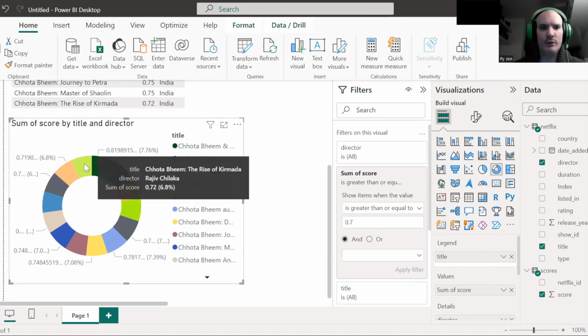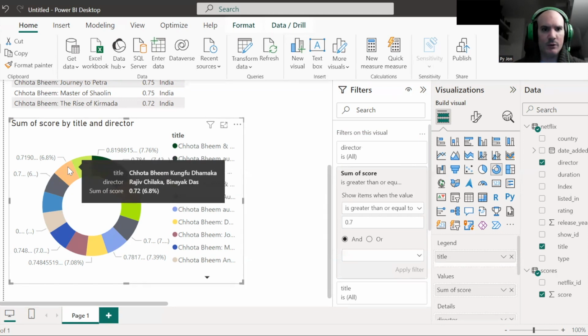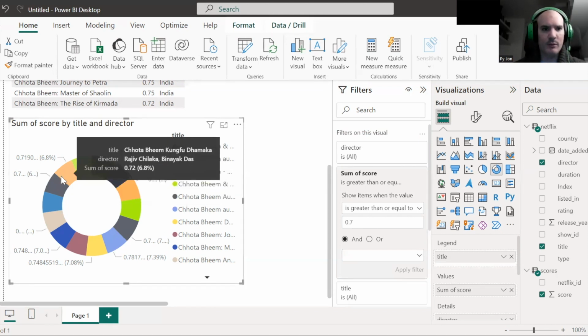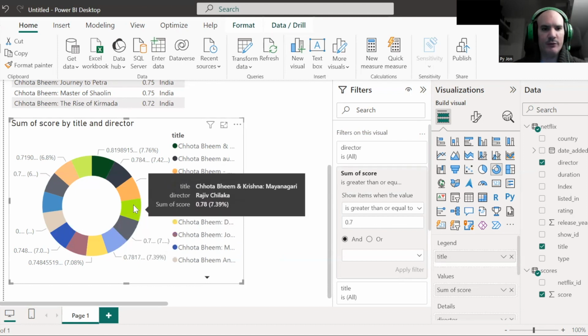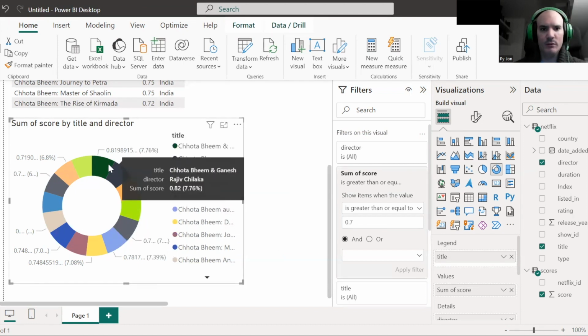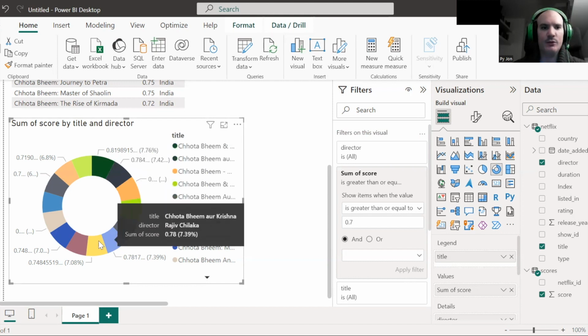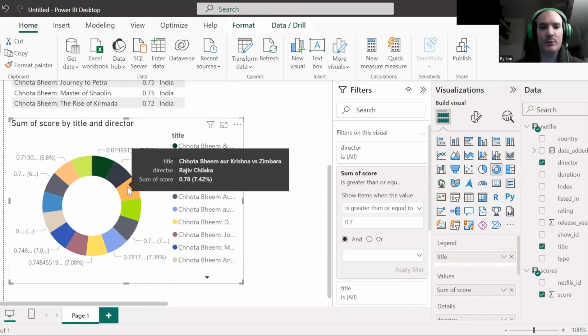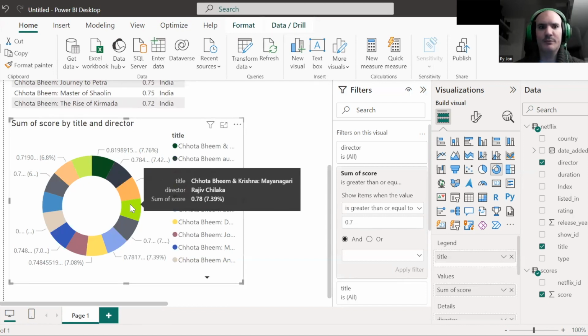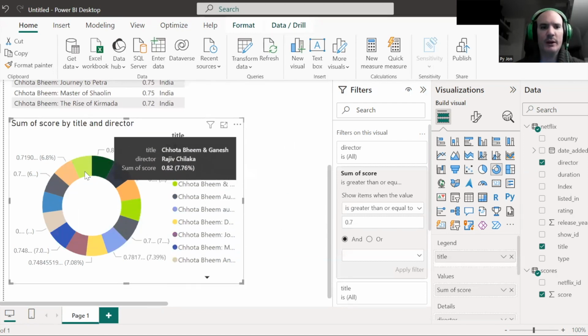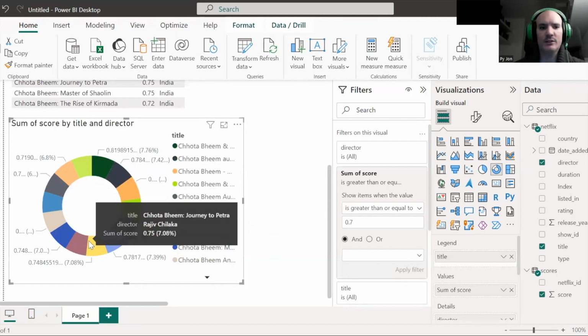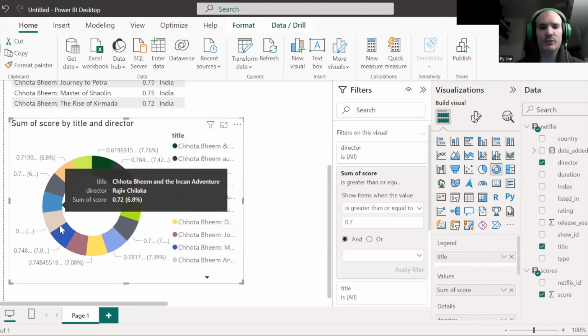And when you hover over, you can see, okay, the title is The Rise of Kirmada, director Rajiv Shelaka, okay, Kung Fu Dhamaka, director, blah, blah, blah. This was just a very simple way of putting up a visual. So you can see sum of score and title and director. You would imagine that you would implement this another way if you were actually working on the Netflix platform, right? But it's just a nice way of showing how you could visualize the results.